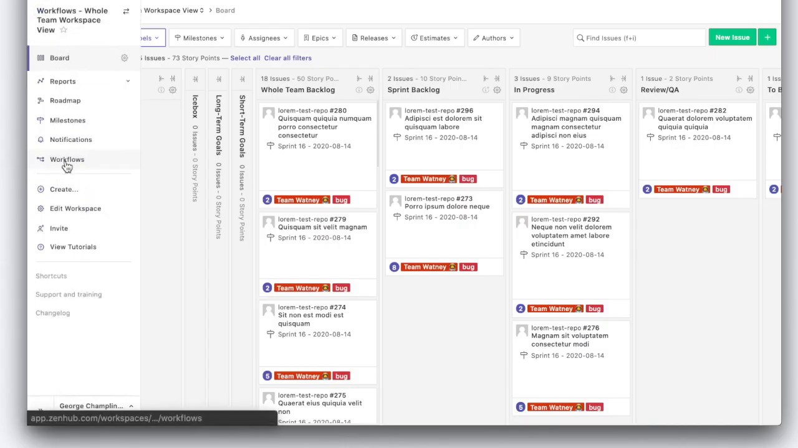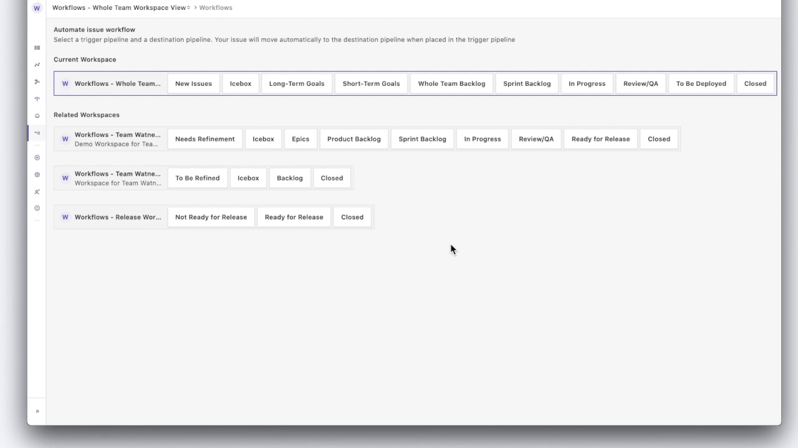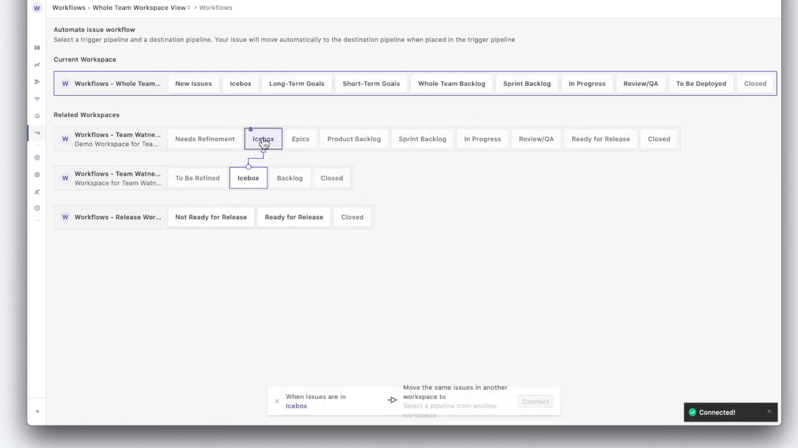Under the left sidebar, you'll see a new option called Workflows. So we're going to click that. When one of our teams makes a change in one workspace, we want to see those changes reflected in another workspace. All right, let's set up some automation between these. So the first pipeline and the last pipeline automatically sync across all workspaces. We're gonna connect the icebox for the refinement workspace with the icebox column in the sprint workspace. We'll click connect, and then we'll connect the icebox column in the sprint workspace with the icebox column in the whole team workspace.